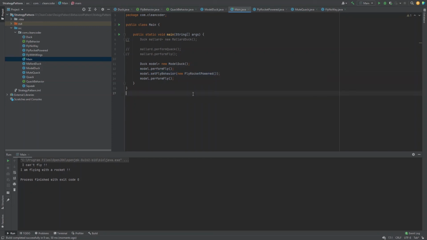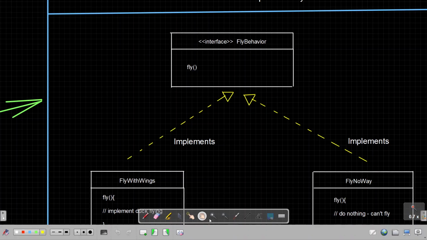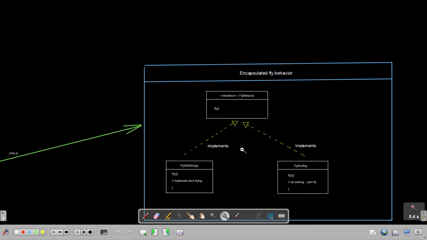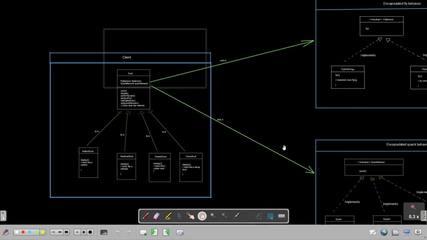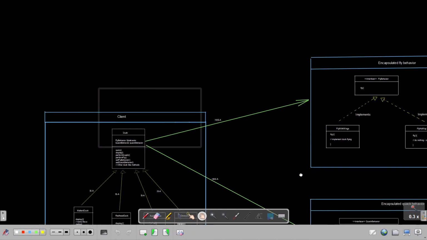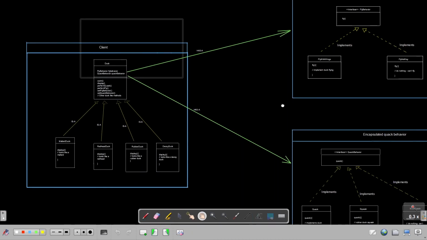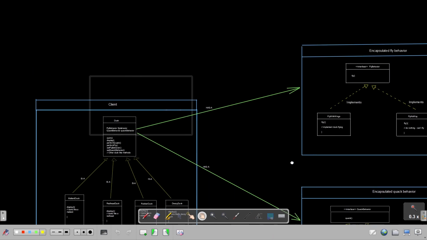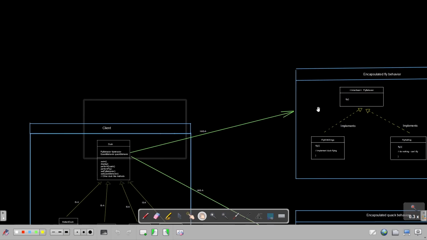So let's return to our slides now. This is the UML diagram demonstrating the strategy design pattern. I think this should be clear now. And if you have any doubts related to this example or this strategy design pattern in general, please feel free to add that in the comment section below.